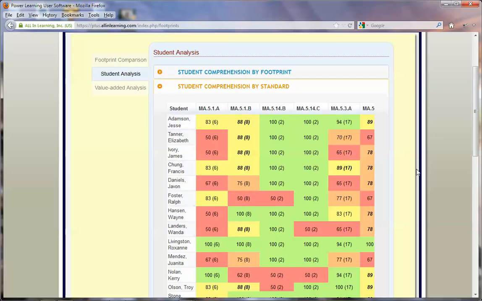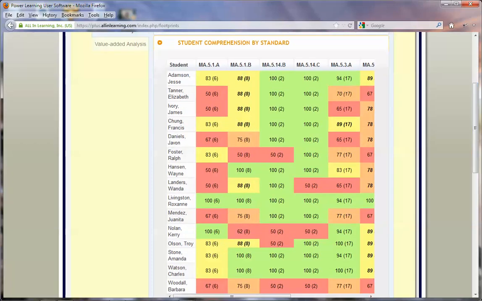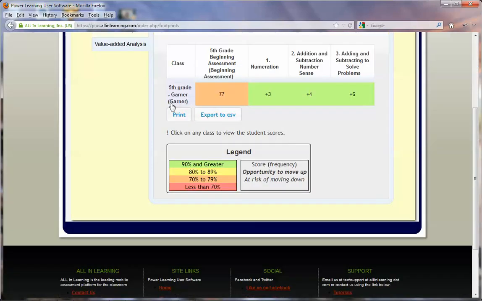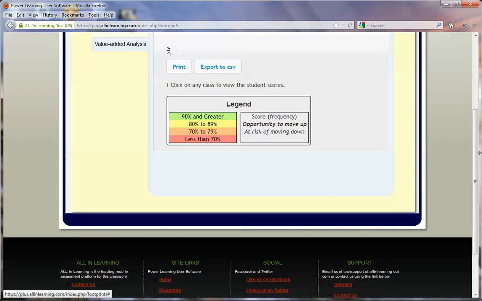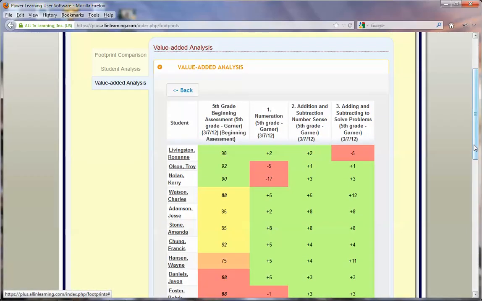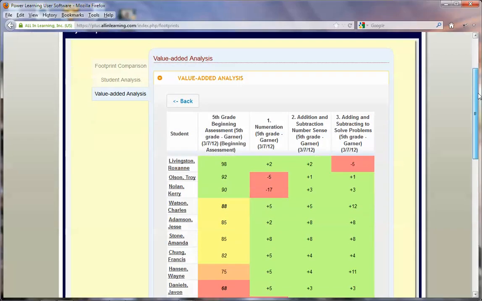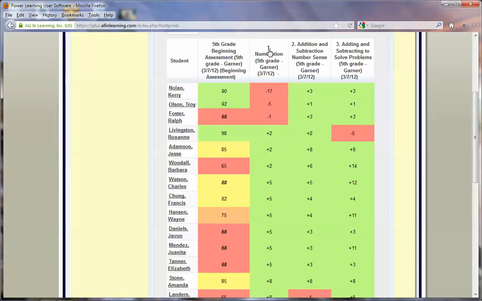So this particular student had those various scores. We can look at the entire class in a value-added model. So, for example, we can see that Roxanne Livingston started out with a 98. It's going to be hard for her to go much higher than that, although she did have 2 100s that she followed that up with, and then she had a 93. But what you're really looking for here is to reduce the reds. So these reds show negative progress.